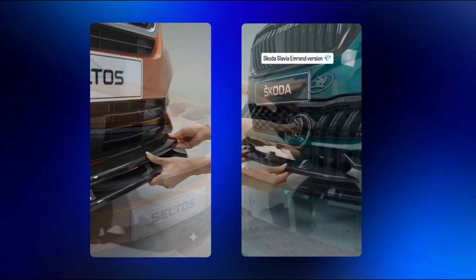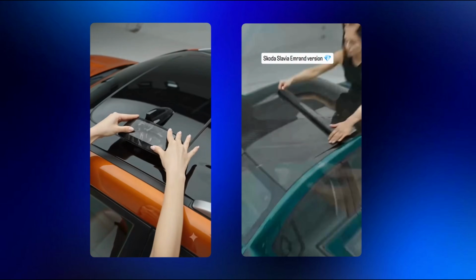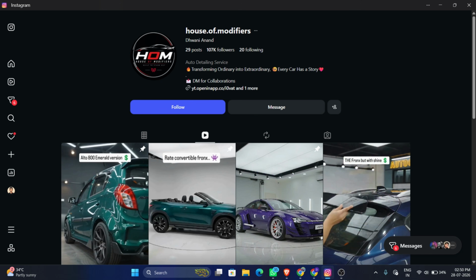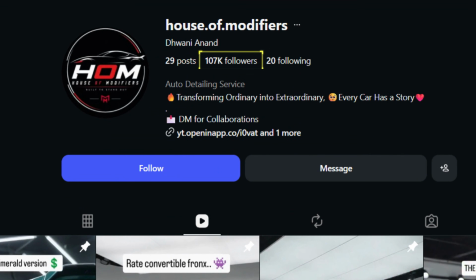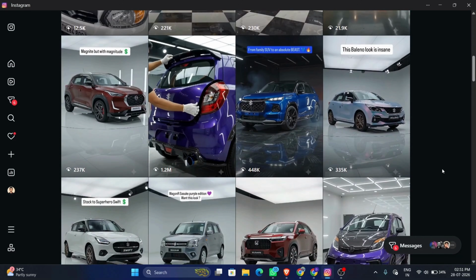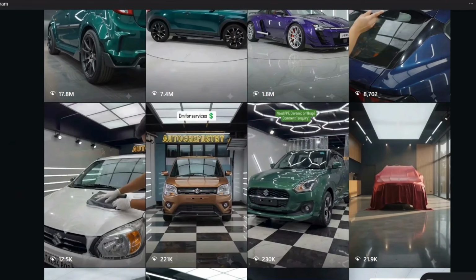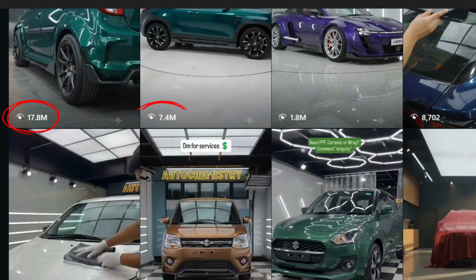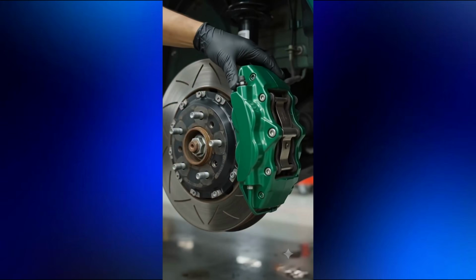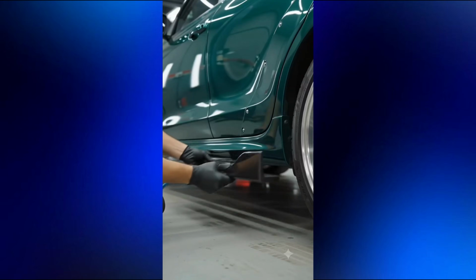These car modification videos are going extremely viral on social media right now. And this Instagram page has gained 102,000 followers purely by posting these style of videos. Their top videos are already sitting at 17.8 million, 7.4 million, and 1.8 million views. And every single one of them was made without a camera, without a garage, and without any technical skills. Now watch what I just created with AI in under 5 minutes.